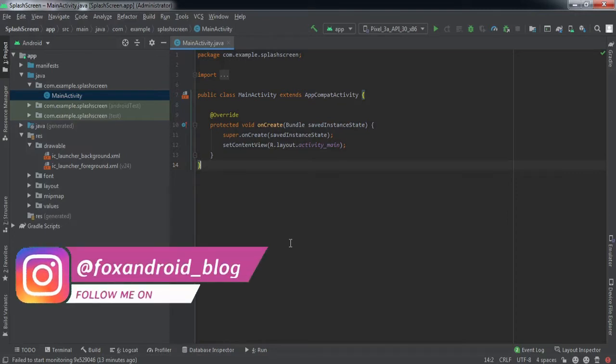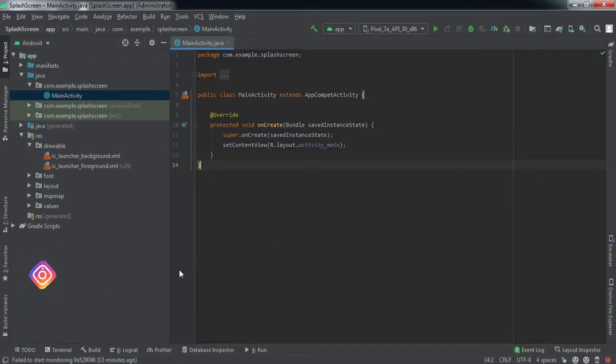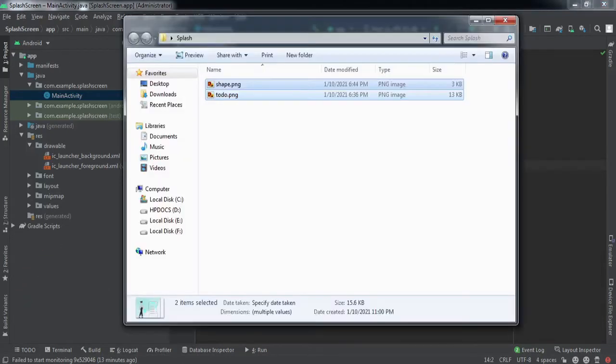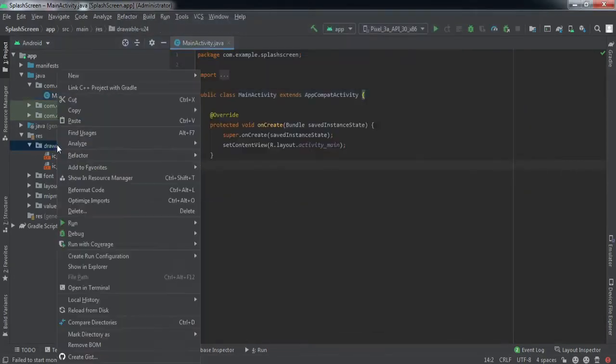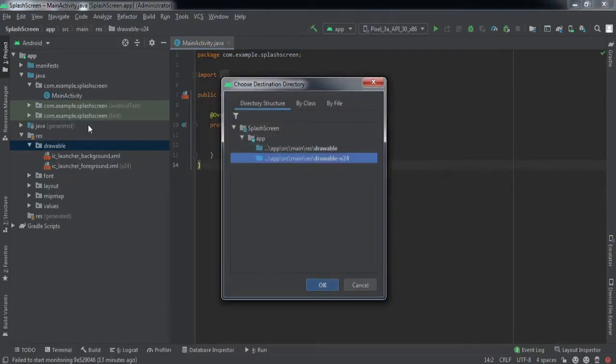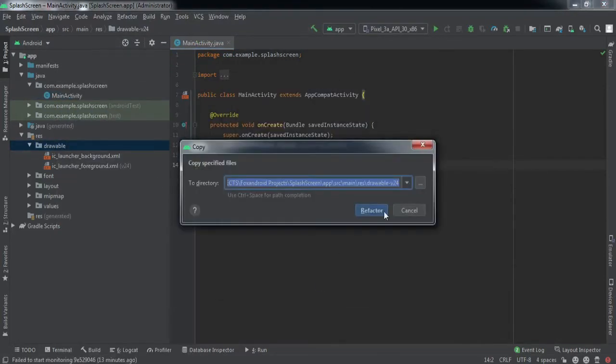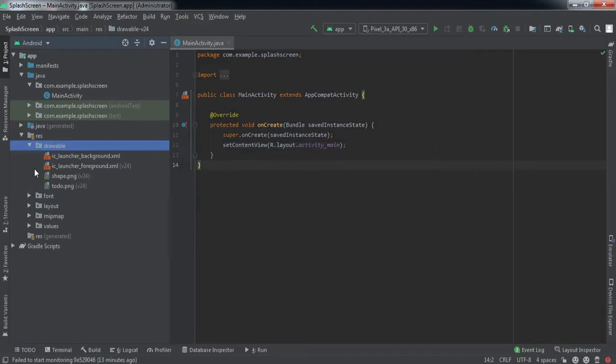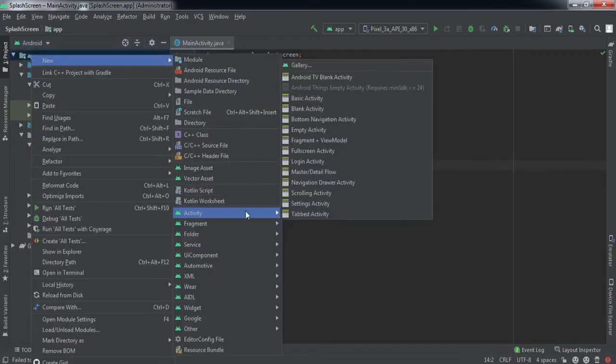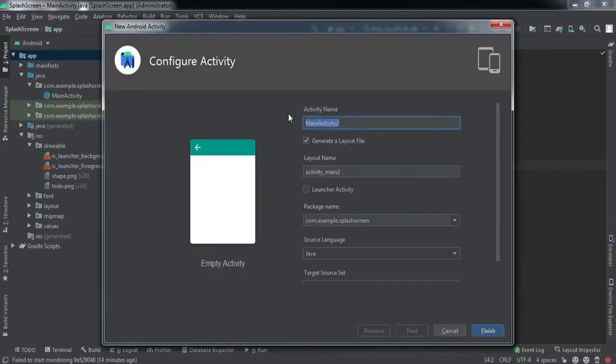So the very first thing we need to do is add certain images. Two images, I have these images. I'll just copy this. Don't worry about it. I'll provide the download link for these images in the description below. You can download it from there, right? So I have pasted this into the drawable folder. Now we need to make an empty activity. We'll name it splash screen.